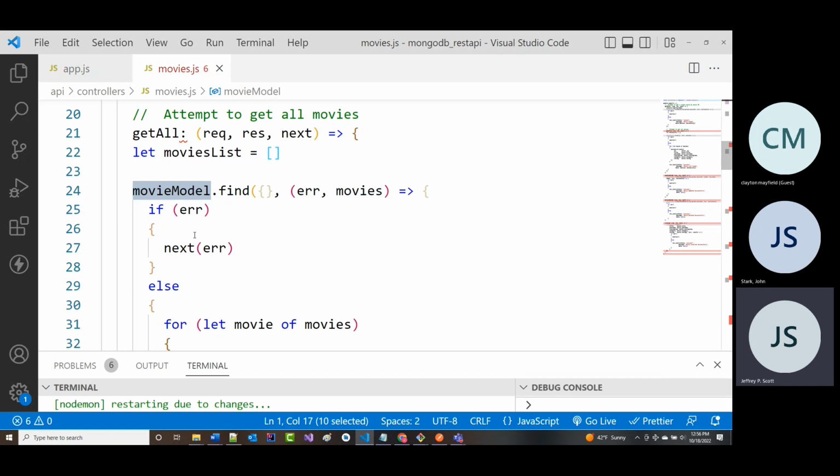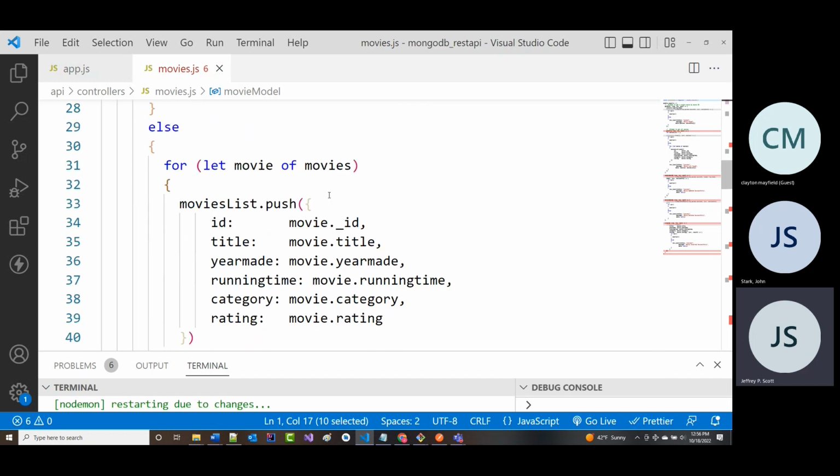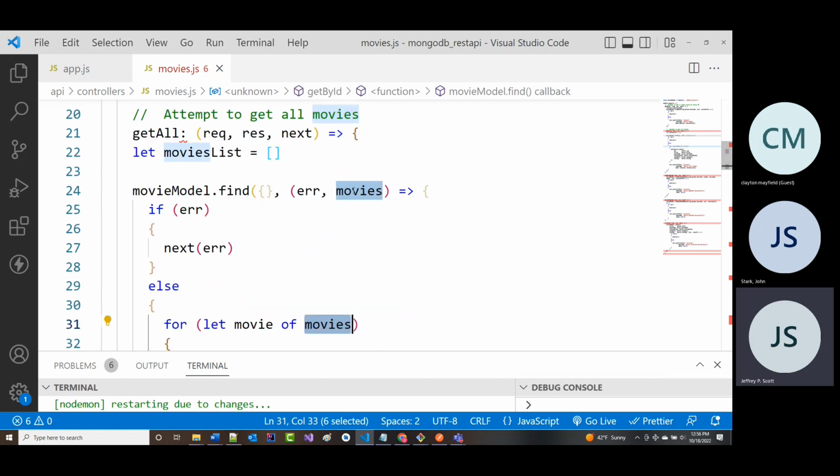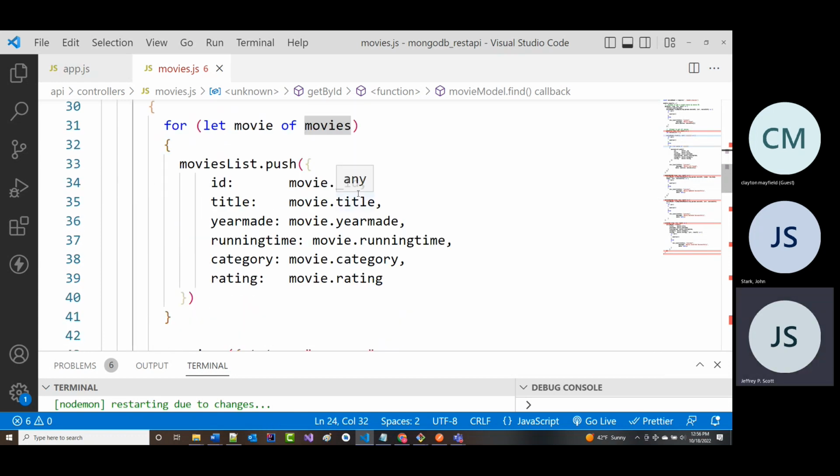All right, which can either fail or succeed. If it fails, we're just going to push it off. If it succeeds, now movies is going to hold all that stuff. So we want to loop through that. So let movie of movies, this movie's right here. It's that. All right. So we're telling it to loop through, and for each movie, provide for us the ID, the title, the year made, the running time, the category, and the rating.